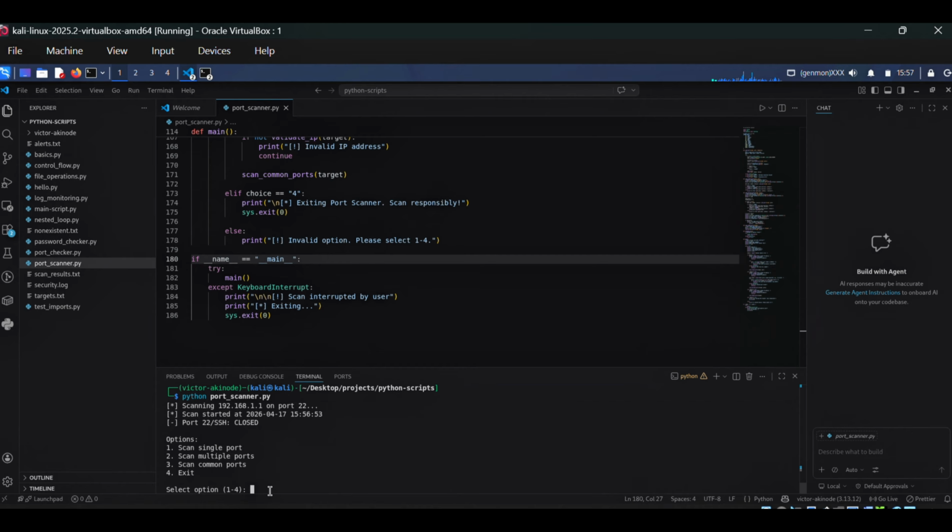So if I want to scan multiple ports, I can select option 2. Then I add the same IP address, 192.168.1.1. Then I run it, and after that I can type ports 21, 23, 80, 443, 8080. Then I run it, and after that you can see that it is running my scan. Port 21 is closed. Port 23, which is meant for telnet, is closed as well. Port 80 is closed. Port 443 is closed. Port 8080 is closed. So all the ports I checked for are closed for this particular IP address.